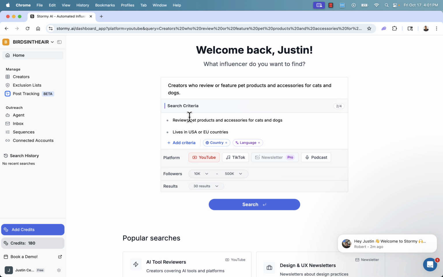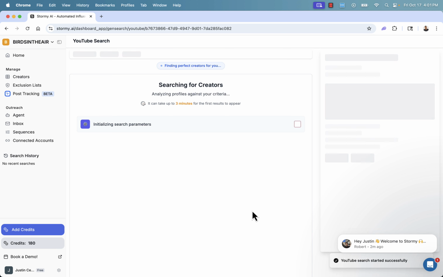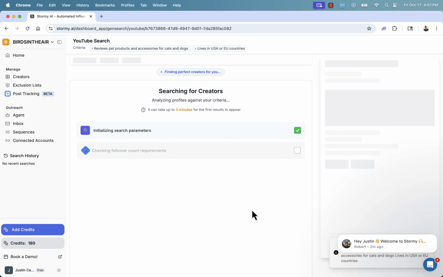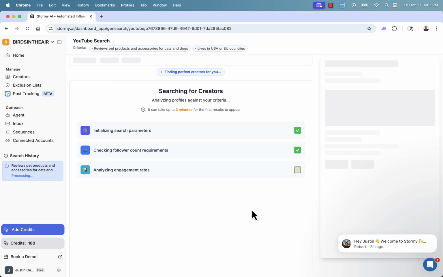And right now, what's happening is we're going to have different criteria being added by the AI, and we could change this if we only want them to be in the US or something like that. We're going to go with this and see what it comes up with. You see YouTube's search started automatically. The agent's out there looking at our search parameters and going through the different influencers that are available and that are potential matches.